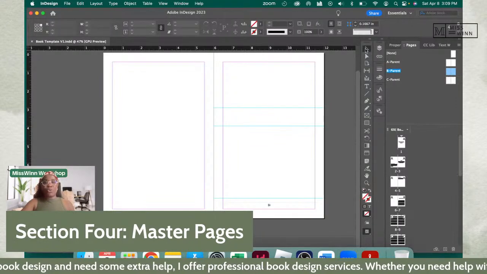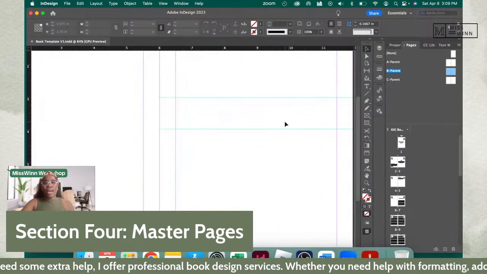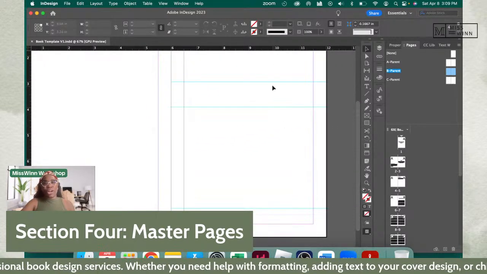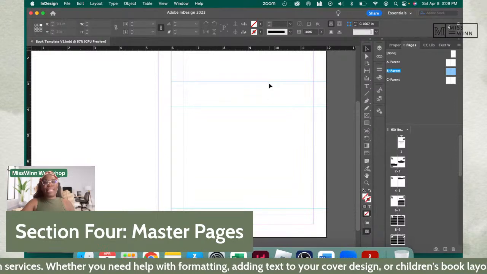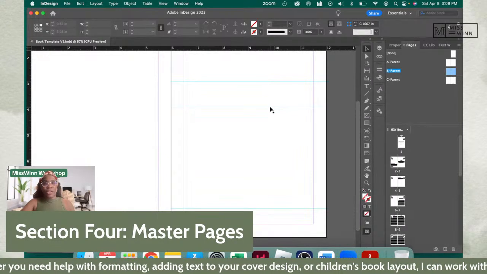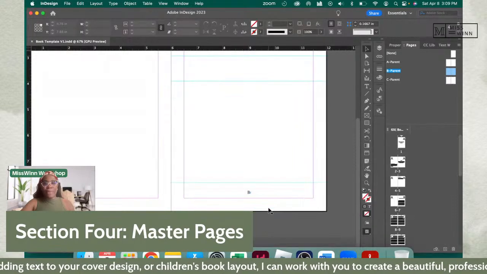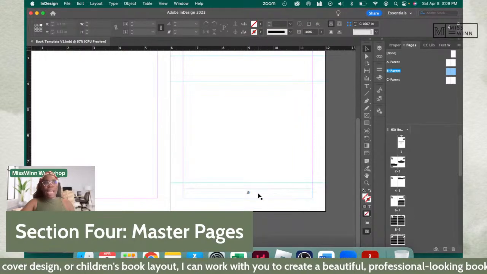We just have these grid lines to help us discern where we're going to start. This is where the chapter title is going to end. This is where the body text is going to begin. This is where the body text is going to end. This is the page numbers.